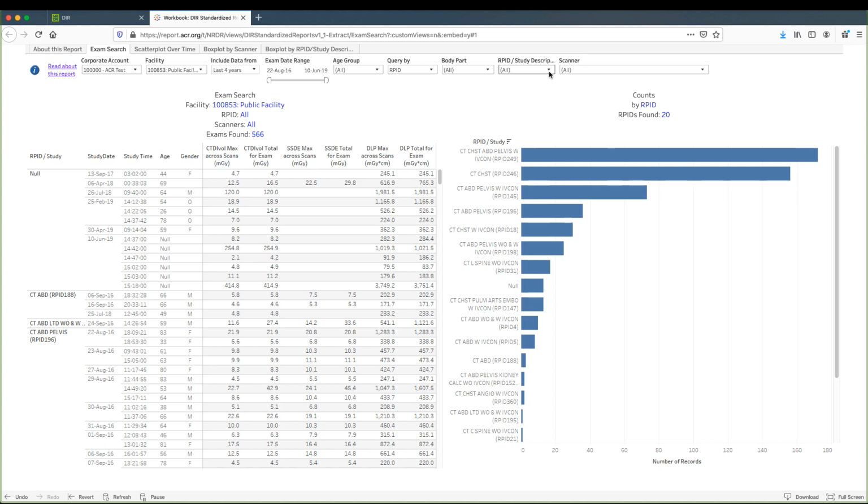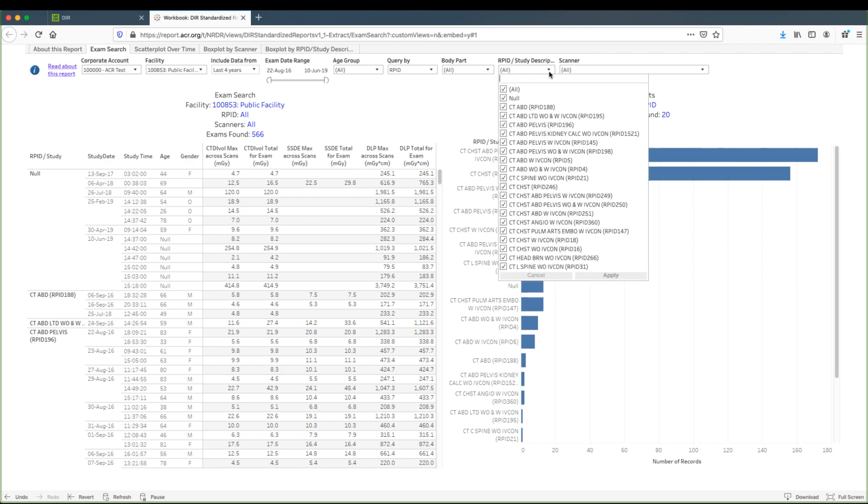A particularly handy feature for filters with lots of values is that you can search. There's a search bar right here. It's not clearly labeled unless you pause over it. And sometimes, depending on the report, it may be up here. Other times it may be down around these cancel apply buttons.